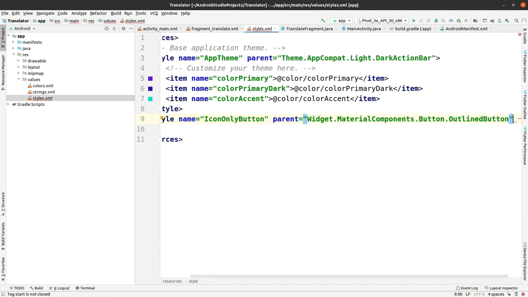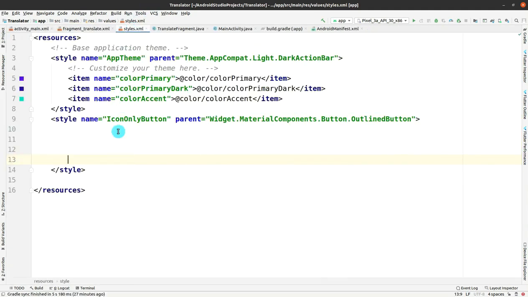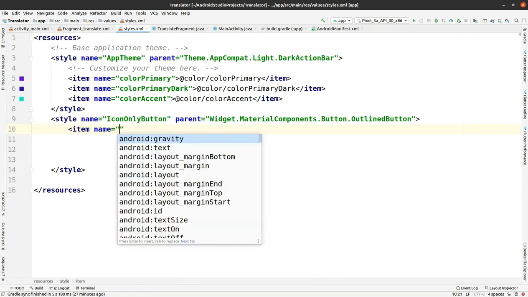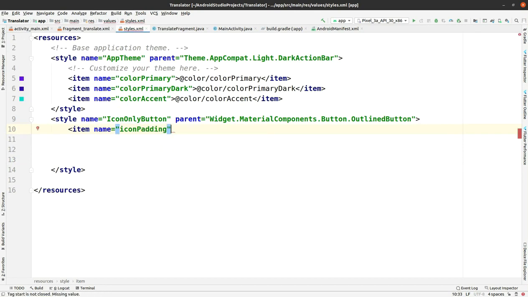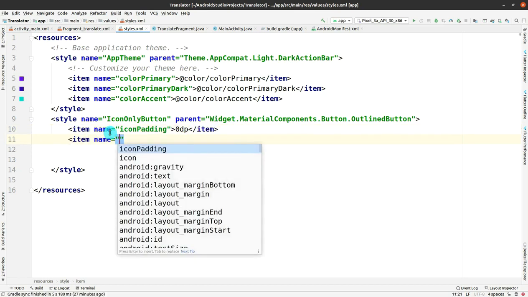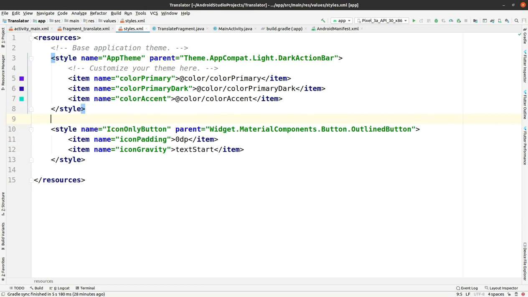Yes, now you have to close it, and within this style you have to give a few more properties, like items. And what are the items containing? First is icon padding, and the padding is taken as 0 dp, and the next item is icon gravity, and it will contain the text start. Okay, so this style part is finished.